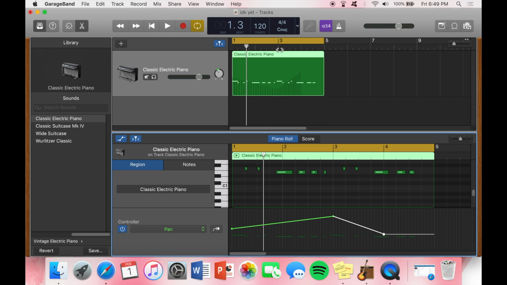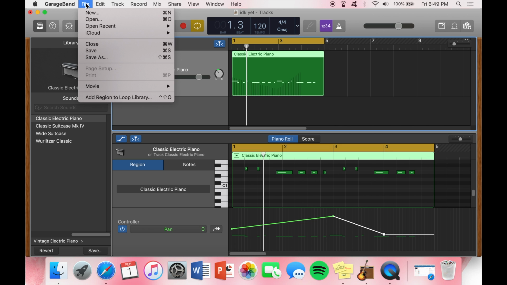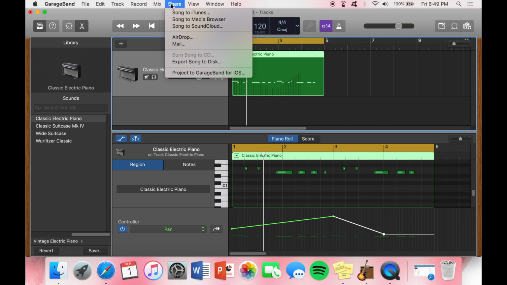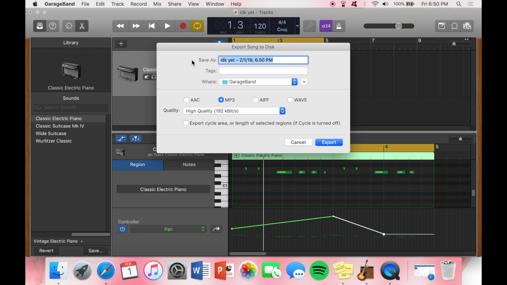The last thing I have to do is export just this track into a wave format. So to do so, you can go to share and then export song to disk. And then you can change the format you want to export it to. So let's just go ahead and say I'm going to do the waveform, and then you can choose where you want it to end up in your computer.